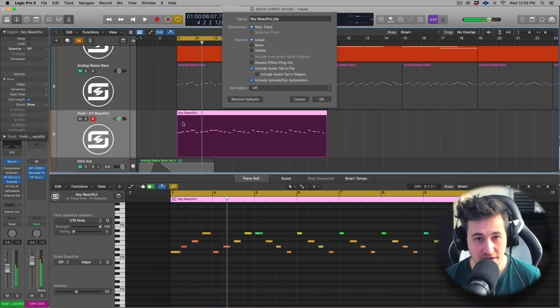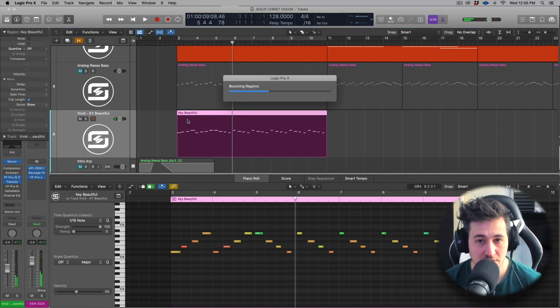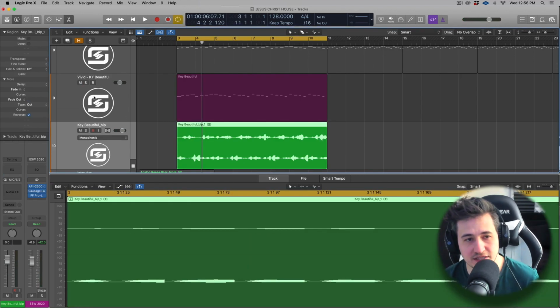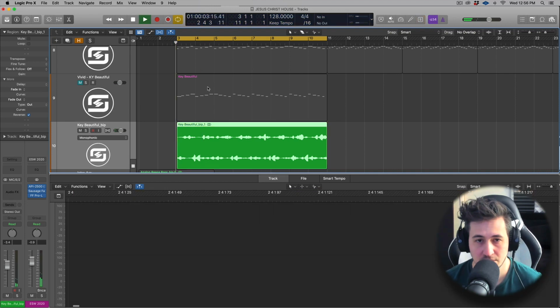Then bounce that to audio. So bounce it in place. And then you just simply hit reverse on the audio region. And you have that cool reverse sound, but playing the melody you actually wrote.